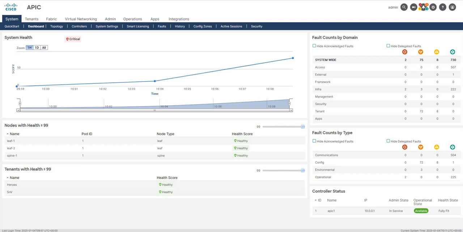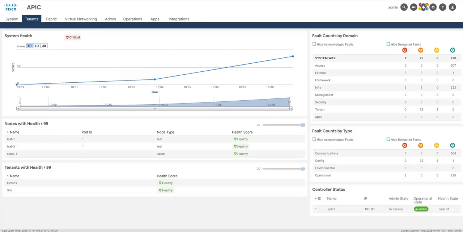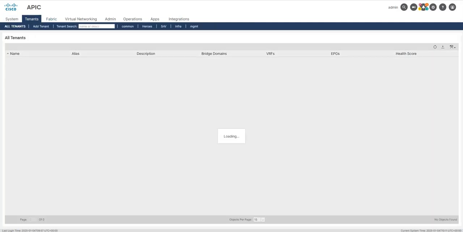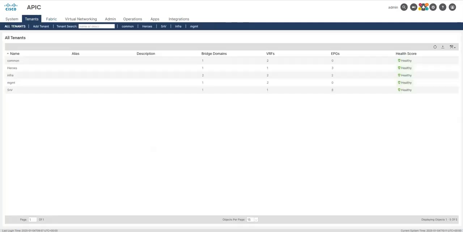So first of all, we should click on tenants. From here, you may see in your environment, in your APIC server, tenants by default: the tenant common, another one will be infra, another one will be management. Because I am in the testing environment, in the Cisco ACI simulator, here we'll see these two additional tenants.